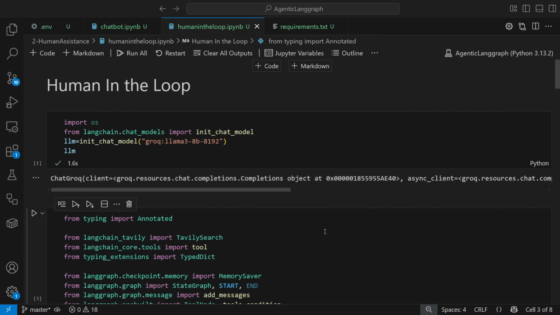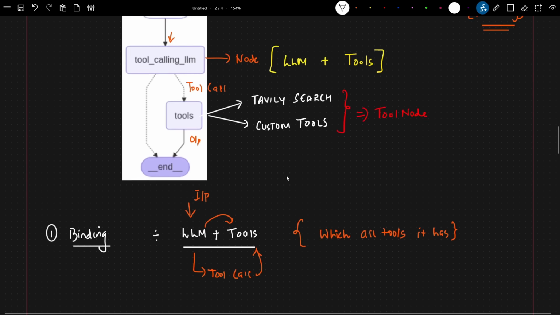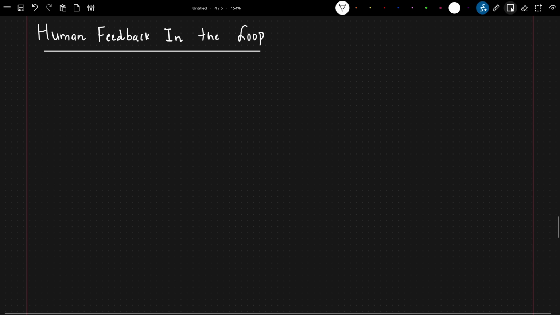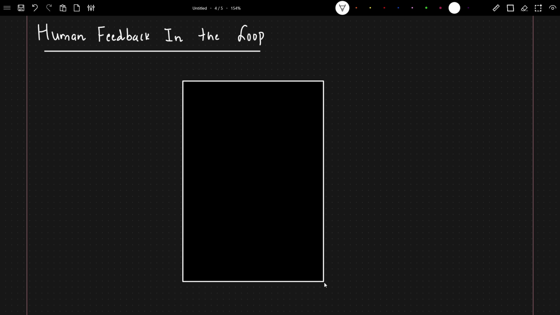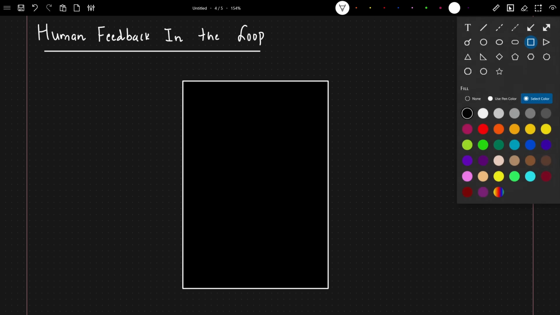So now guys, we are going to discuss a new topic in LangGraph, which is called human in the loop. Human in the loop can also be called human feedback. In order to explain this, let's take an example. Let's say I have a specific example. Let's say I will just draw the same thing that we are specifically doing.